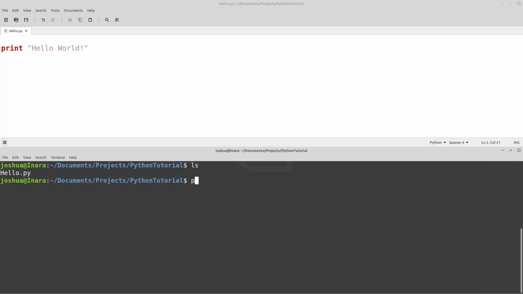So now I can just type python and then hello.py. And that basically says use Python to run this script. So what do you expect to happen? Well, the only thing that we're asking it to do is to print out the text hello world. So that's hopefully what we expect.